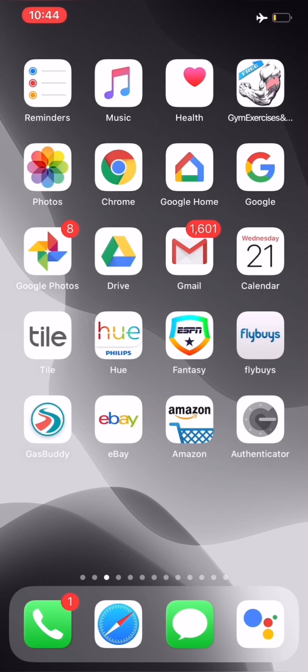Next is the Photos app. Coming to Photos, it's a stock app that comes with your iPhone. It stores all your photos, and if you have the iCloud library turned on, then it backs it up with all your other iOS devices and stores it all in one space. So whatever photos are here, if you have an iPad, you can access them there as well.